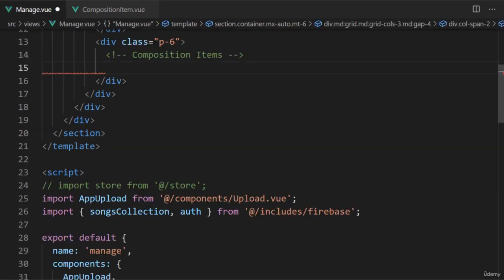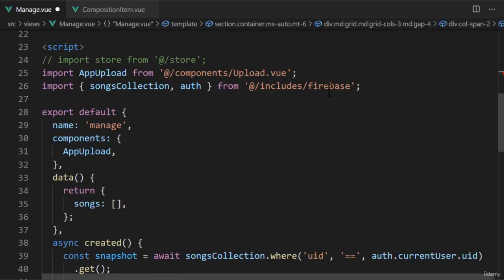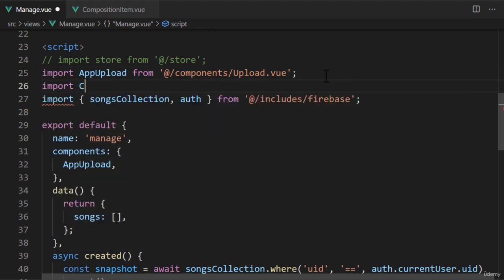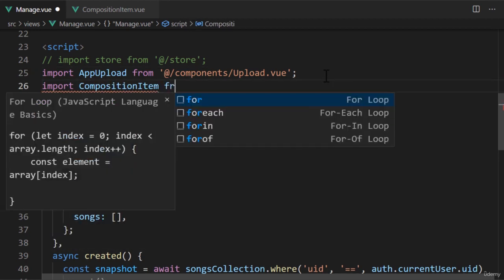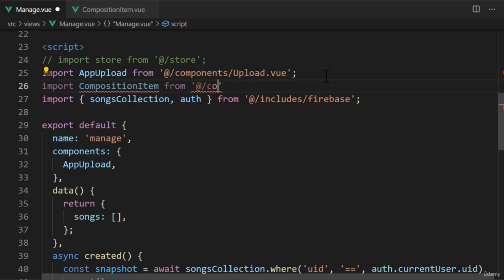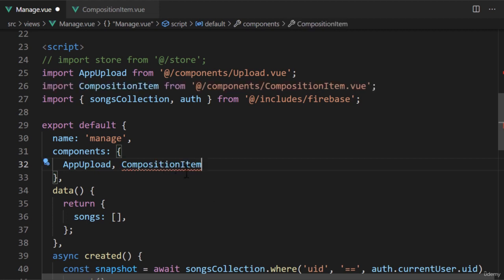Back in the Manage component, we're going to add an import statement for the composition item component. The path to the component is @/components/compositionitem.view. Next, in the Components option, we'll add the composition item component to the list of components. We can start displaying the songs.